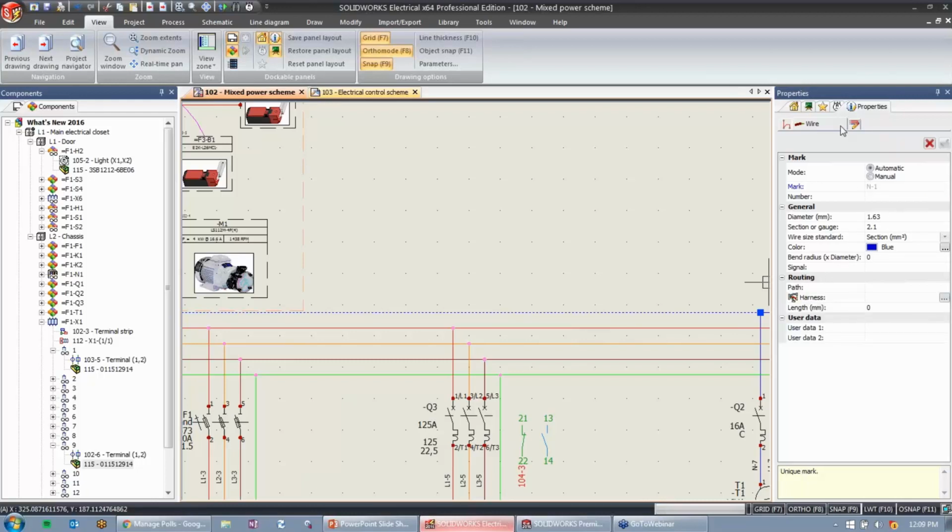I can go into my wire information. So for my details that go into 3D, like my section and my bend radius, I can now control those from this pop-up, and all I have to do is hit the green check to apply my changes.